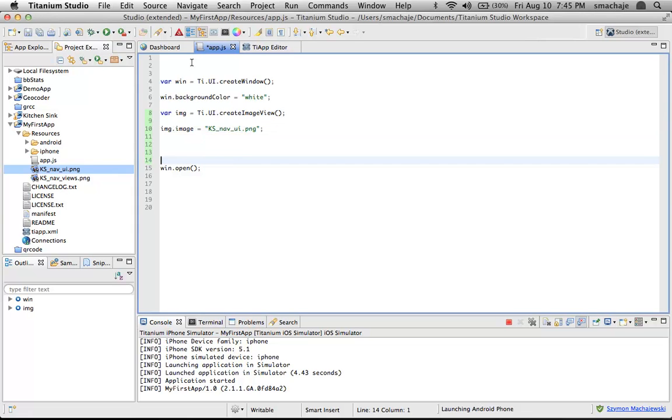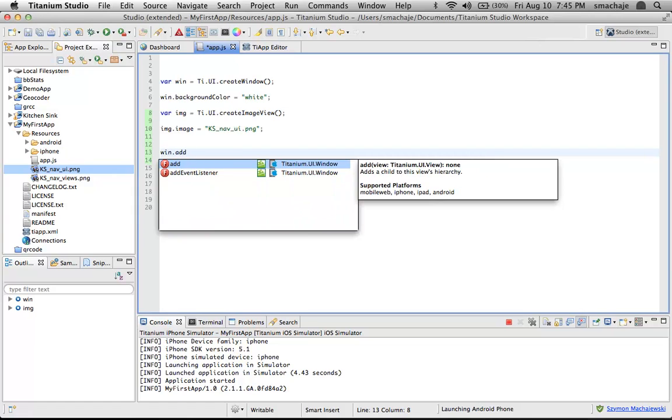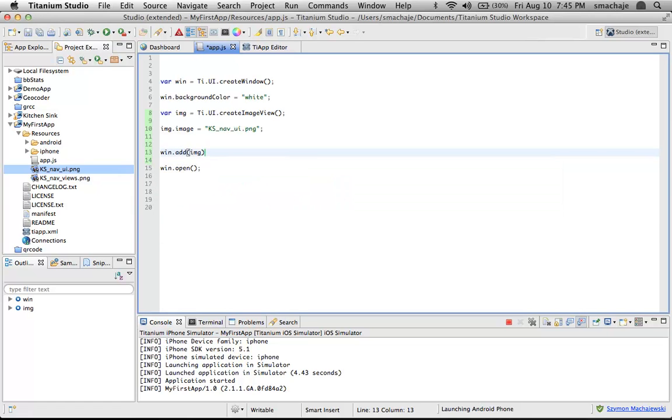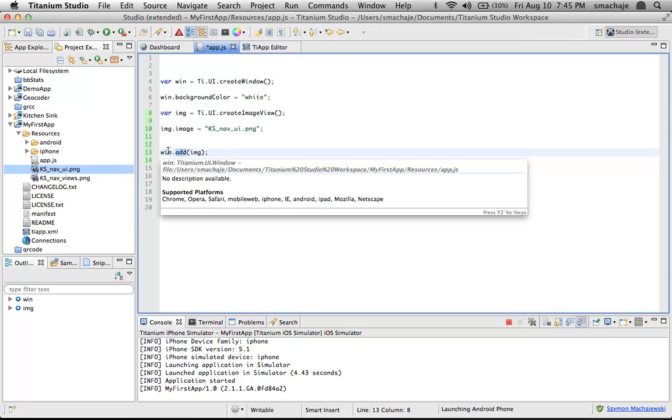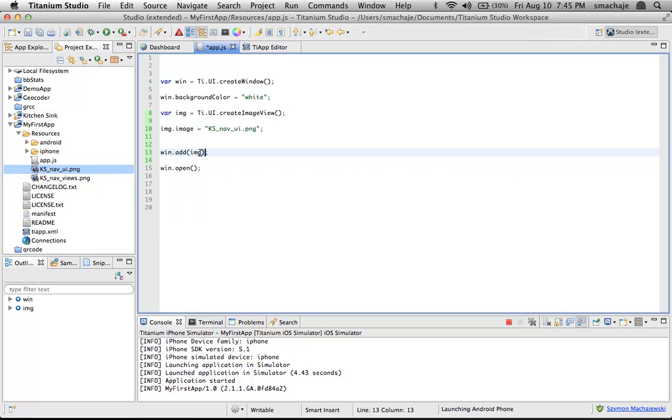Okay, so now we have 2 objects that are built, and the image is going to be plugged into the image view object. But what is missing right now is a link between the window and the image. And to create that link, I have to say window, go ahead and add an object called image. Alright, so this is how we put together multiple objects together. You see, we say add. So window is the parent object. We're now adding a child object called image.